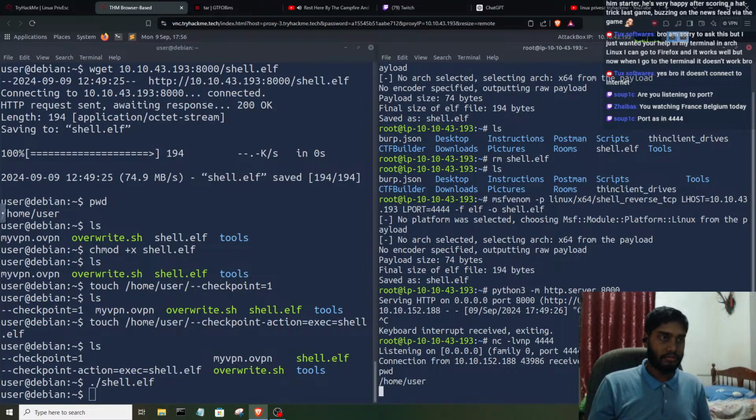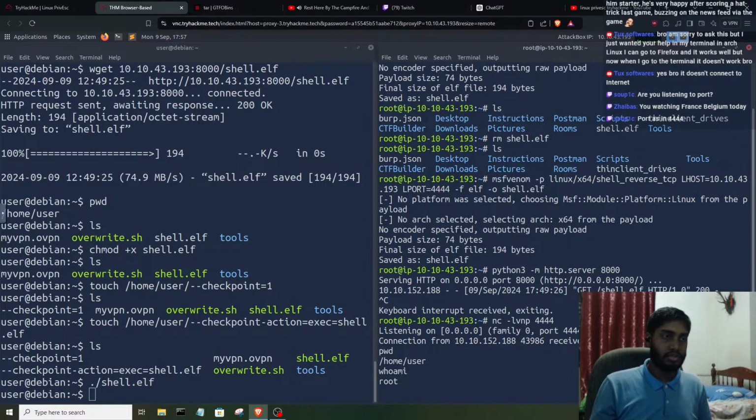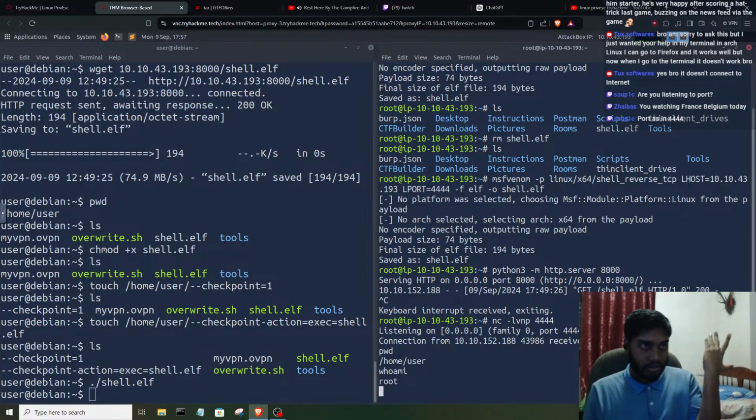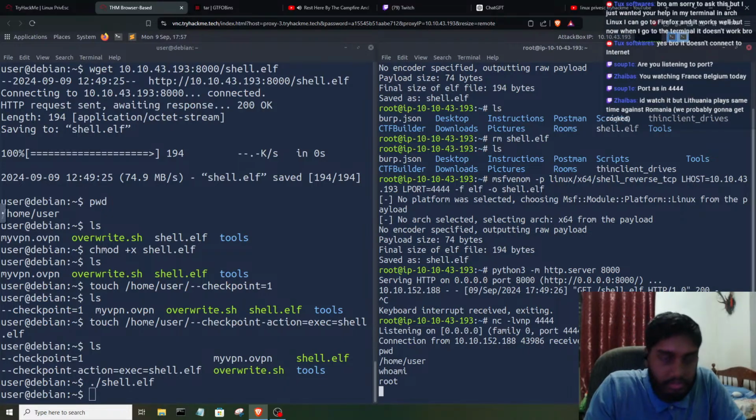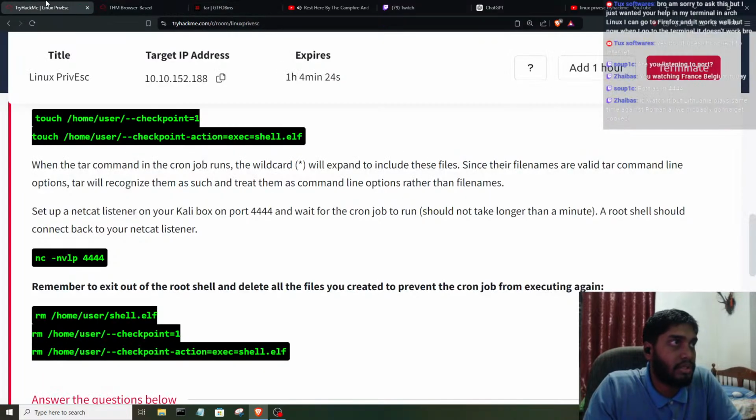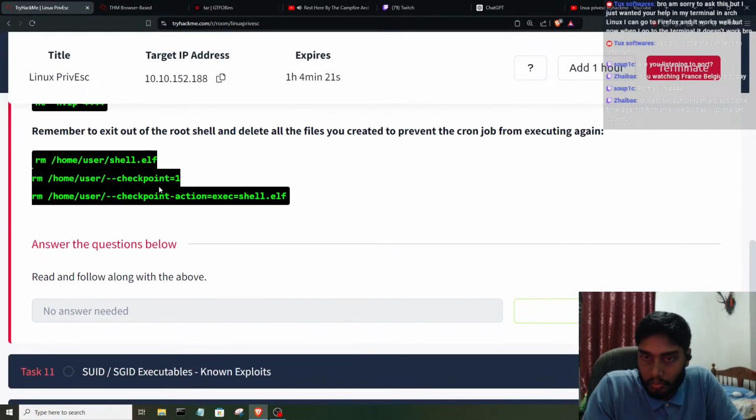pwd, and then if we say whoami, we should be root. Yes, we are root. There we go. Perfect. So we did get a root connection, and we did escalate privileges successfully here. We got what we were looking for.